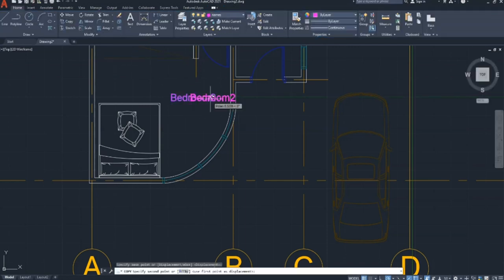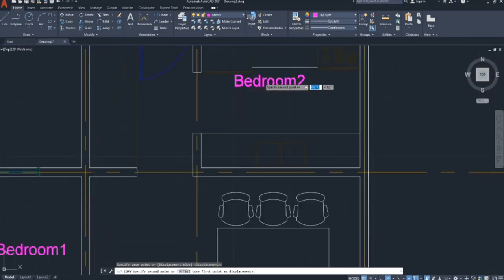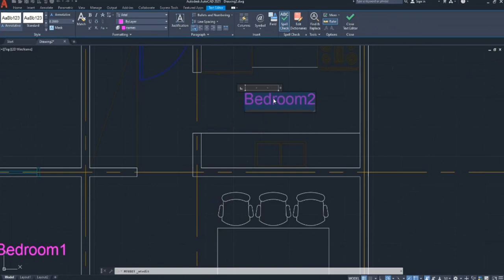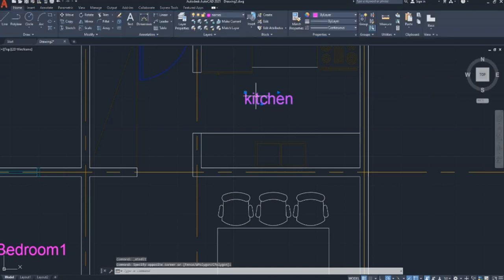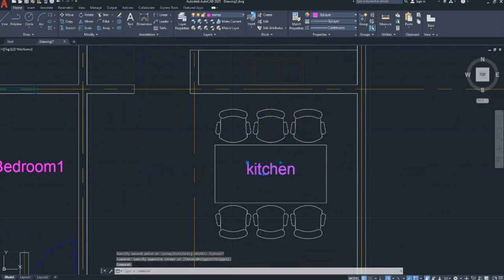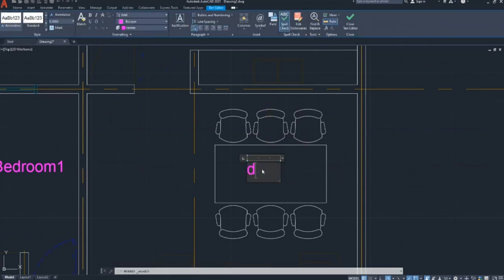Afterwards, we can simply double click on the text. It will give the option to rename it. In AutoCAD, we get a variety of options like the justification, alignment, the text bold, italics, etc. Let's go with the standard format.